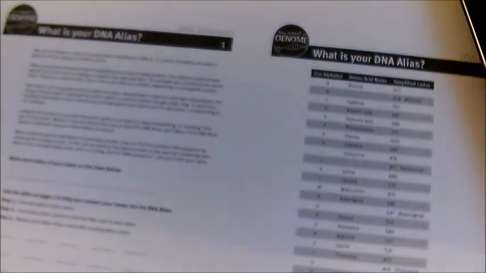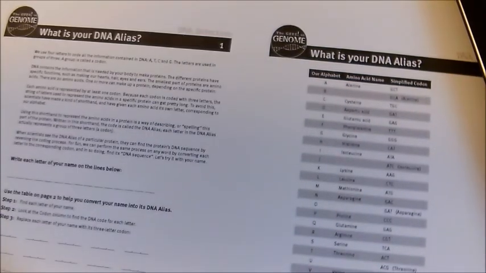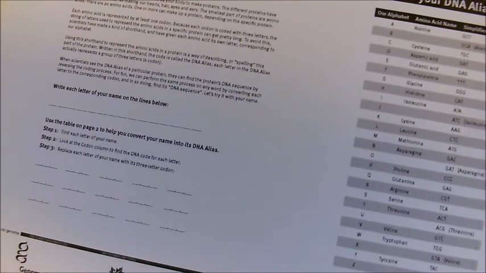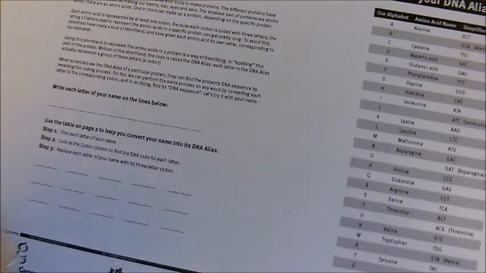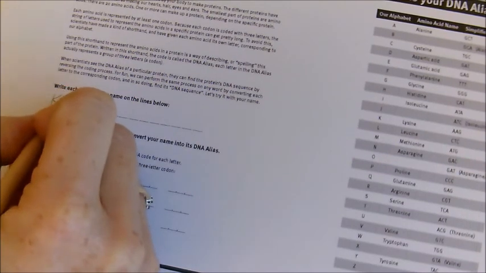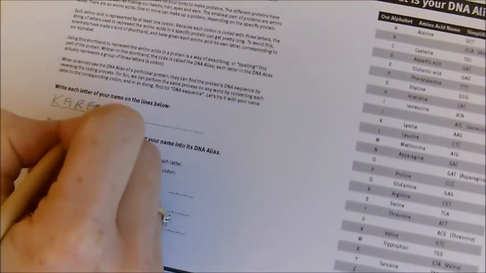Okay, now this sheet is on class charts. Now, it's going to keep dipping in and out in a really annoying way, so just bear with me a minute. I'll have to probably keep focusing it a little bit. So the first thing we need to do is I'm going to write the letters of my name onto here so that I can keep track of it. Okay, so K-A-R-E-N. Okay, so that's my name.